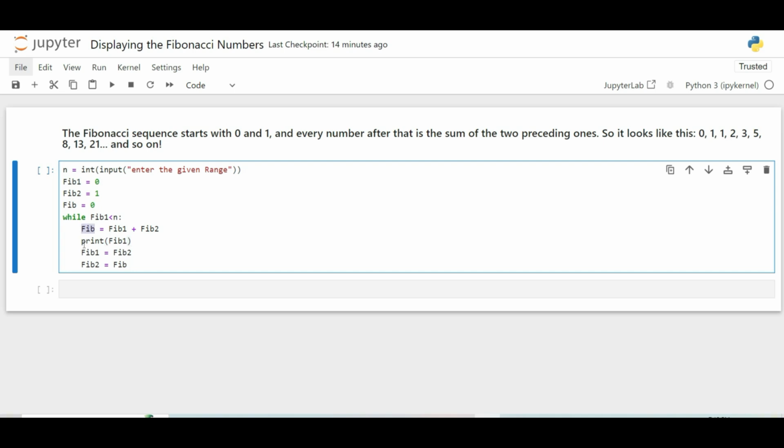Next, here we print the current value of fib1, which is the next number in the Fibonacci sequence. And finally we update the values: fib1 takes the value of fib2, and fib2 becomes the new Fibonacci number that we calculated earlier, this part. This allows the loop to keep generating the next numbers in the sequence.